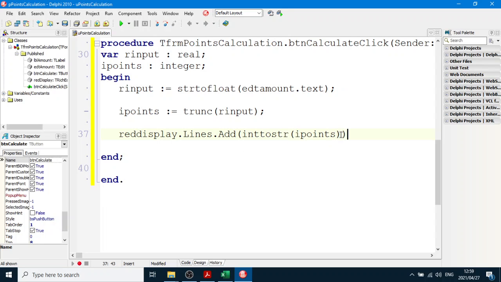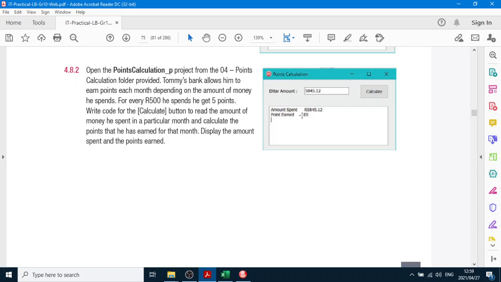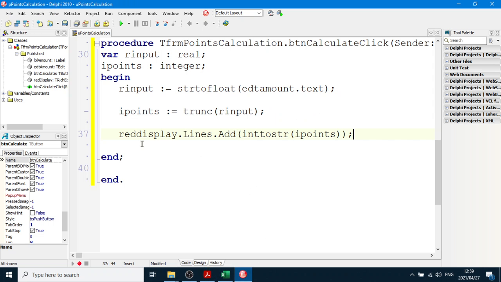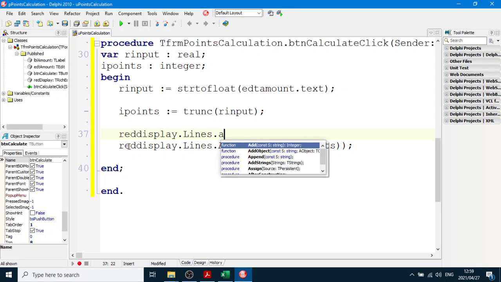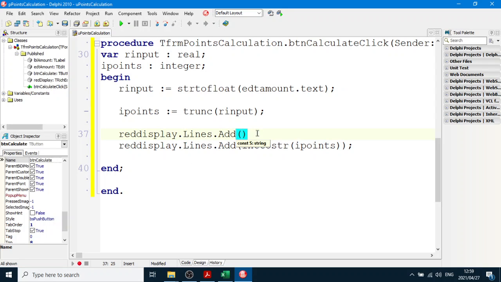But that's not all that they want us to do. They want us to display the amount spent and the points earned. It must be neat and tidy. So we were supposed to have on top, before we display the points, we're supposed to display our input. So red display dot lines dot add open brackets. We're supposed to put in there the words amount spent.